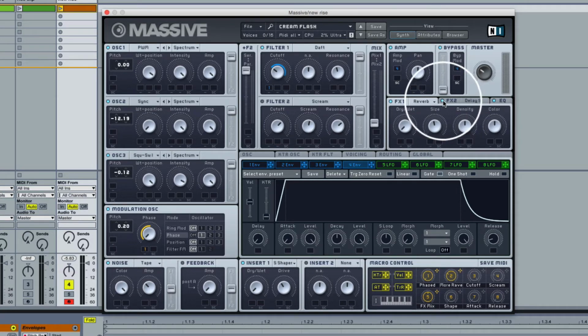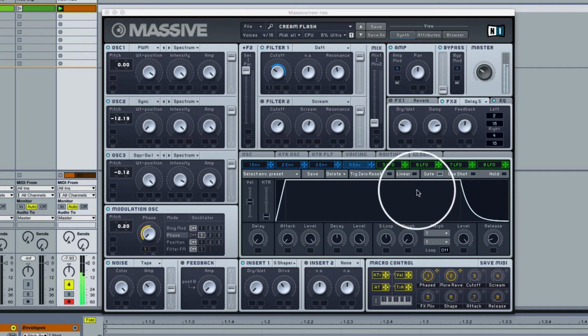Maybe a little less delay. In fact, let's do that. Let's just take that off and maybe pull this down a little bit. We're going to turn that off, and let's just turn the reverb off as we figure out how it's going to sound.